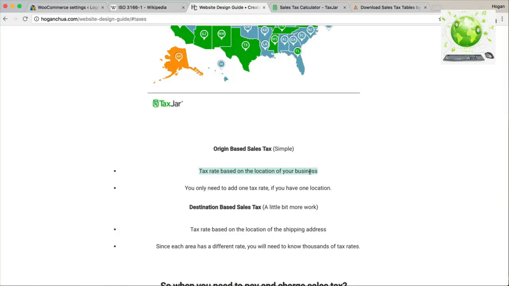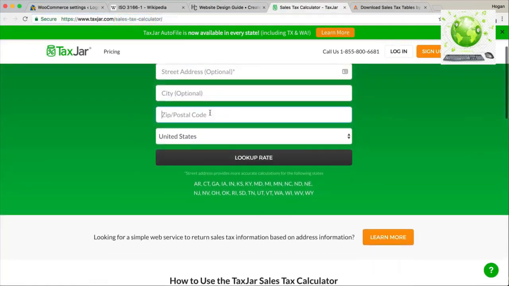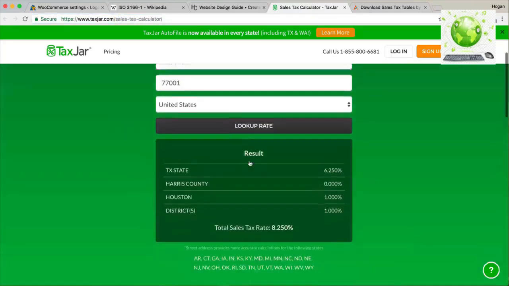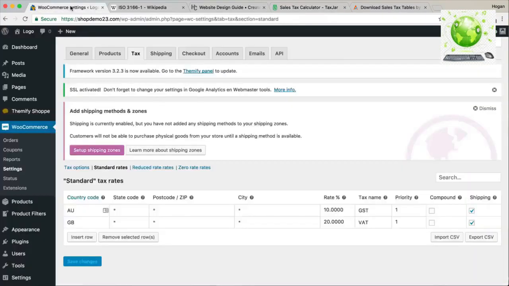77001. And what you do is you go to a website called TaxJar, Sales Tax Calculator. And for example, 77001, you just click on lookup rate and you can check your rate. So the rate is 8.25. So basically, you only need to pay and charge sales tax for people who are in your state that you're operating in. So for example, if someone from New York buys your product, then you don't need to pay or charge sales tax. Only if the person is living in Texas, then you'll charge them.